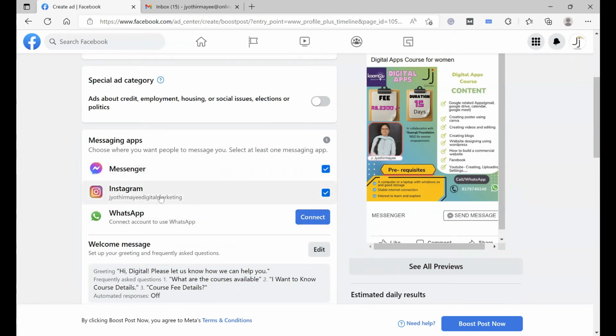Anyhow, your Facebook will be on your phone, right? So when somebody tries to send a message, you will get a notification immediately. For WhatsApp, if you want to get a WhatsApp message directly from your customer, then you can connect your WhatsApp business number to this campaign, right? One condition is that the WhatsApp number should be a business WhatsApp number. Then only you will be able to connect here.